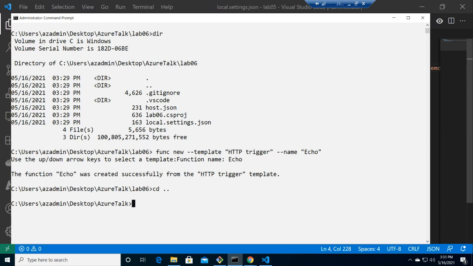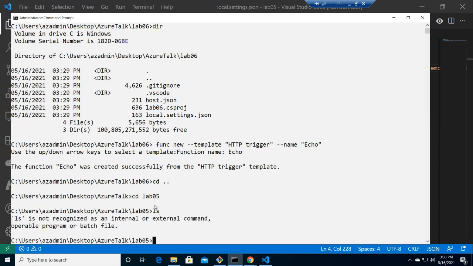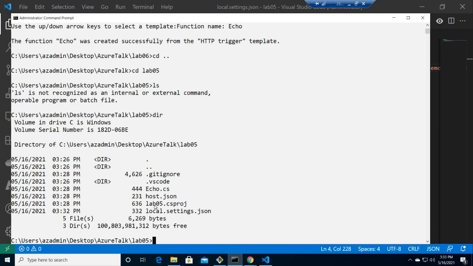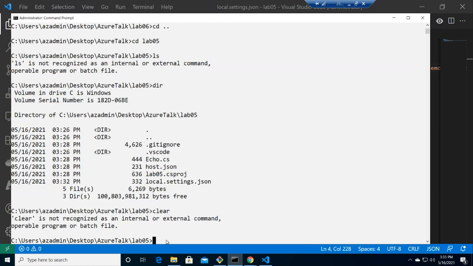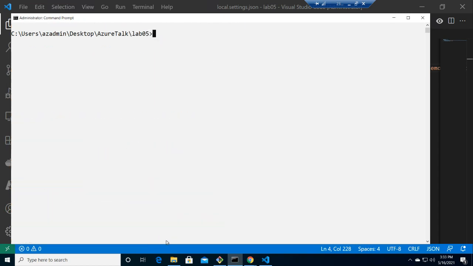Now what I need to do is get back to the old folder that I have created for this lab. Now if I see, I'm doing ls, this is command prompt. I have echo.cs where I have put the code, and local settings where I put the connection string. Very well. I'm using command prompt, sometimes git bash, sometimes bash cloud.